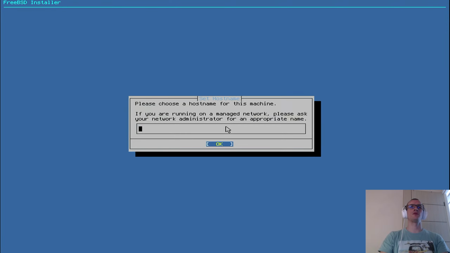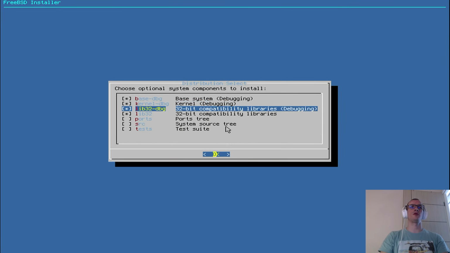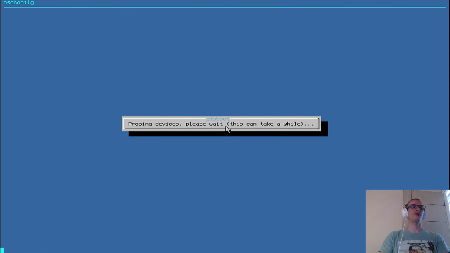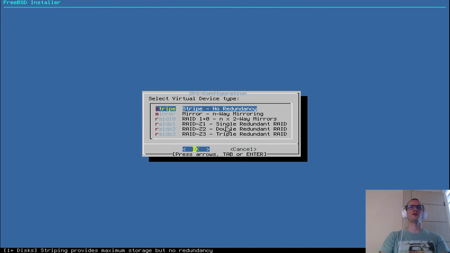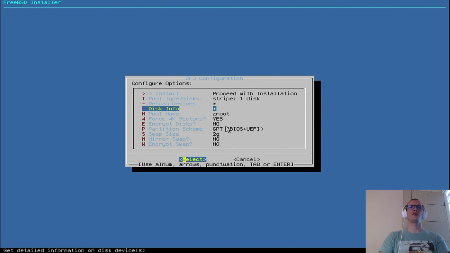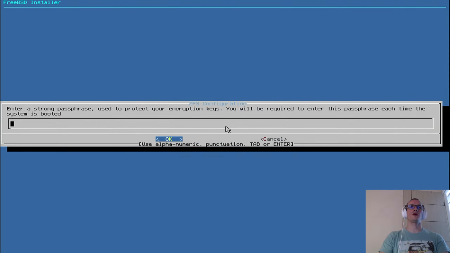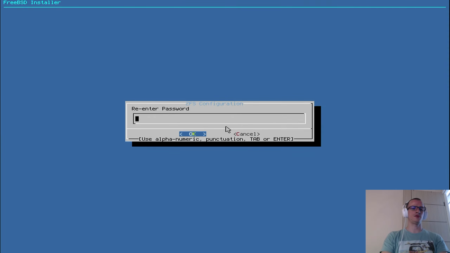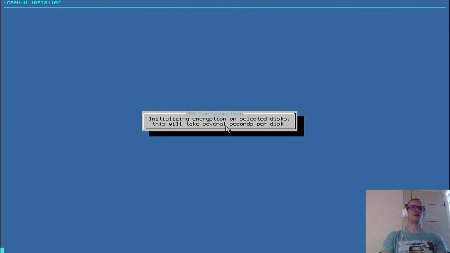Polish Dvorak. Yeah, maybe I don't need any of this. Maybe the ports. ZFS. Stripe. And I'm not going to bother encrypting it. Okay, I'll encrypt it. Okay. You can't touch this.